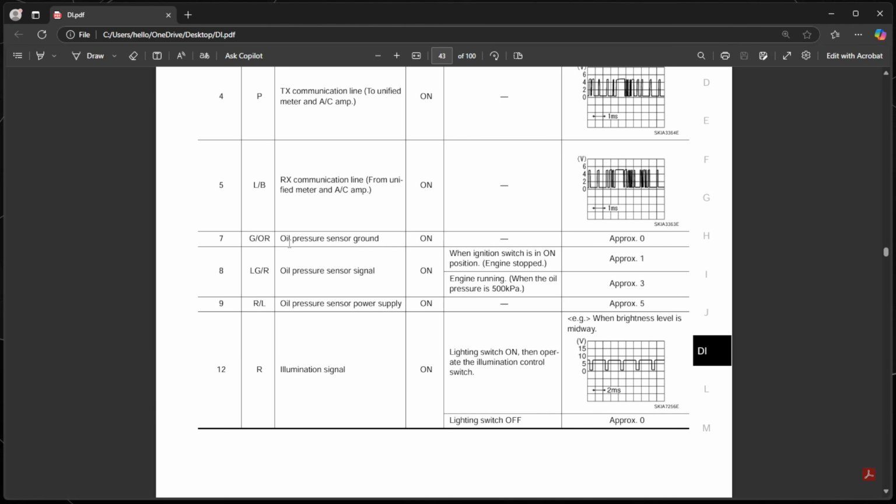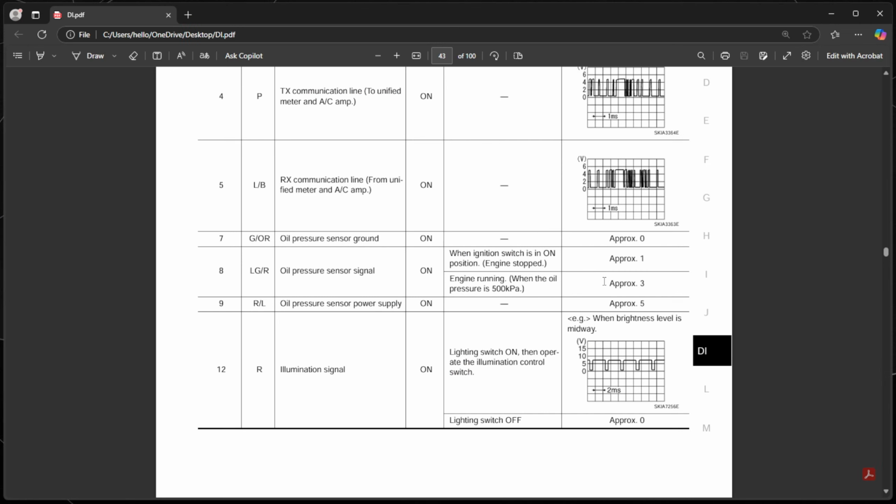And then a couple of others, these ones power and get ground for the oil pressure, and it sends the oil pressure sensor signal. So when the ignition is on but the engine isn't running, that should give us approximately 1 volt. And then when the engine's running and the oil pressure is 500 kPa, which is, when you convert it, about 72 psi, it should be roughly 3 volts. And then it'll run up and down through different values.